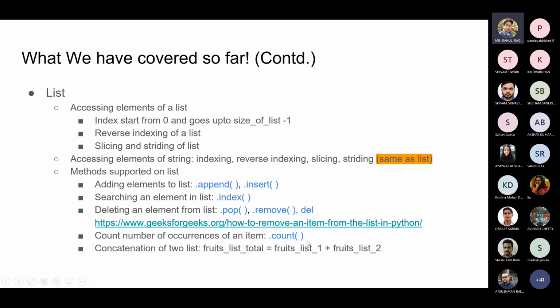And this is what I like about Python. If you want to add two lists, just a plus operator is sufficient to concatenate them. Fruit list total is equal to fruit list 1 plus fruit list 2.